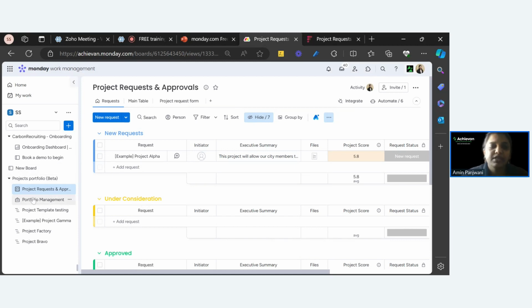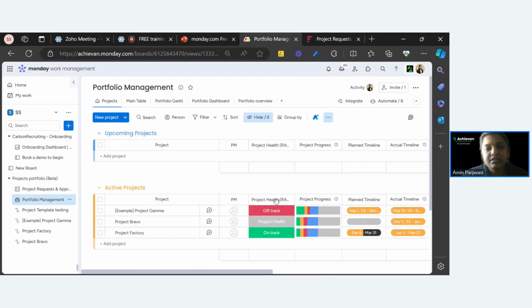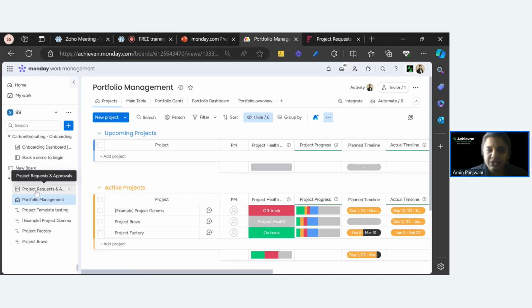Once it gets approved, it goes to this portfolio management board, and then something happens there. Now I have given you the overview, so let's dig into each board and look at them closely.